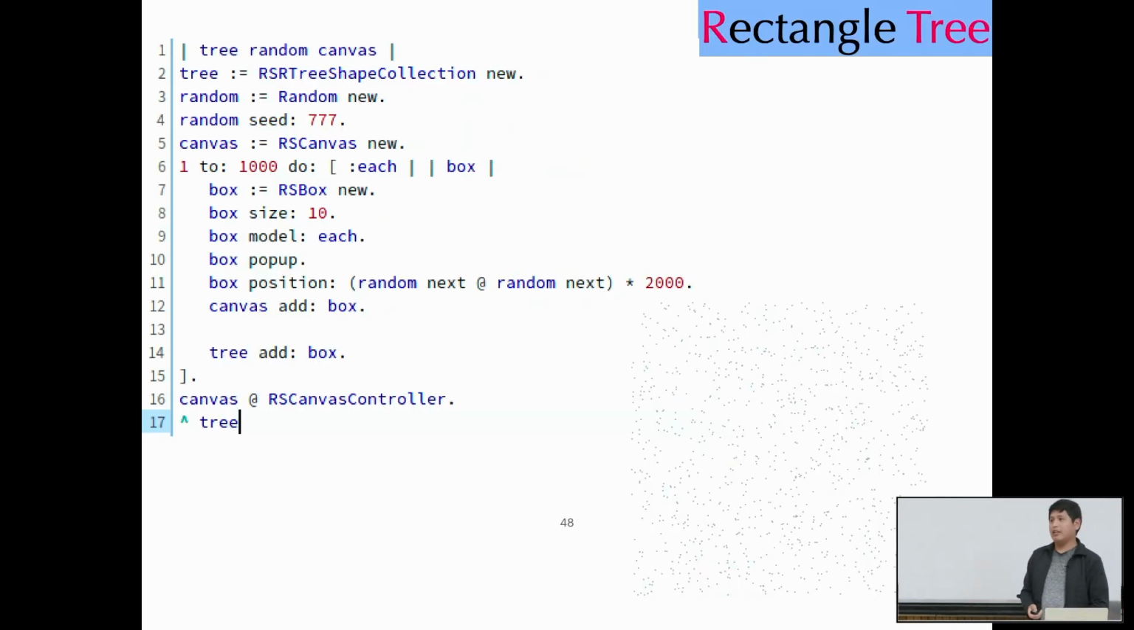Finally, the final answer for me was the rectangle tree. What's the problem with the quad tree? The quad tree does not support overlap. That means that if you have a box here and you have another box on top of that, the quad tree doesn't work well. But this one, the rectangle tree, is prepared for that.